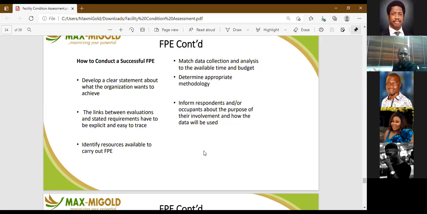Then the link between evaluation and stated requirements has to be explicit and easy to trace. So whatever information you are expecting them to give you, it must be traceable, so that when you execute it, it is easier for them to actually know that this has already been executed.